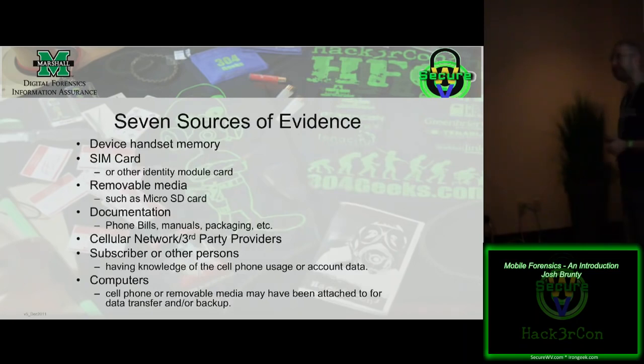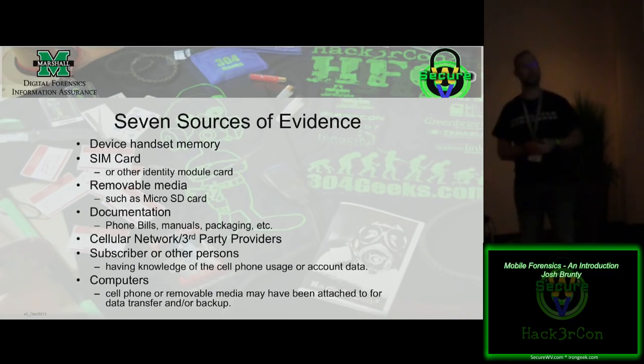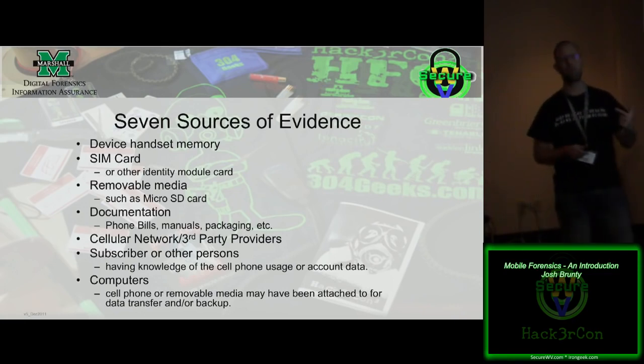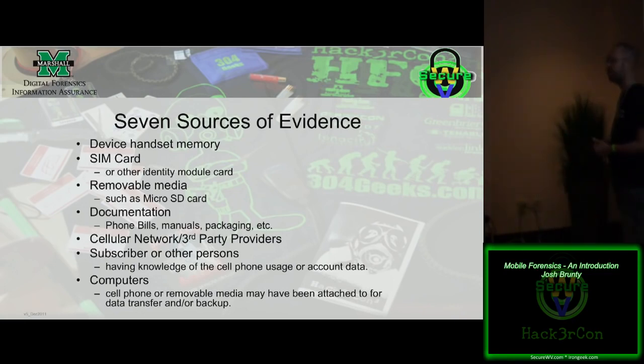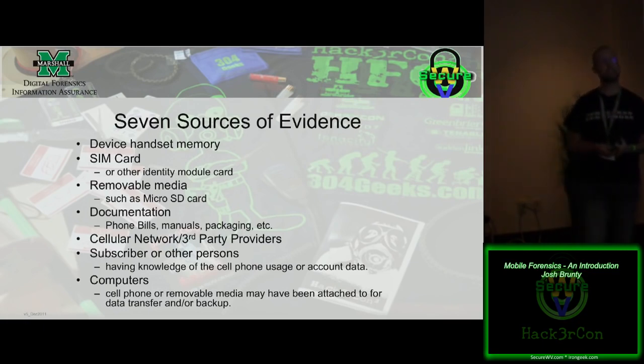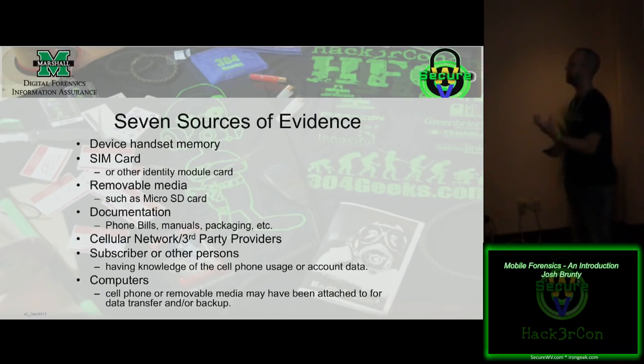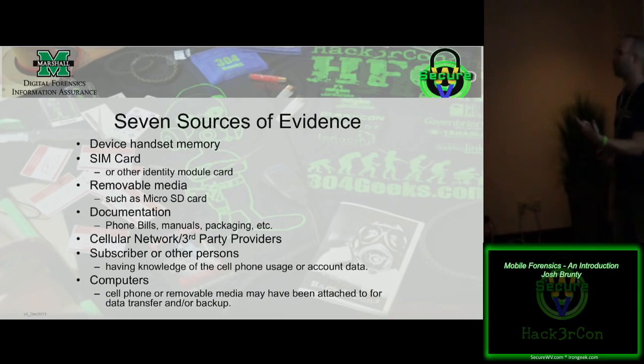But I want to break down where the 7 sources of evidence come from. These 7 sources are places that you would want to look and dig for evidence from. First and foremost, the device handset memory, the embedded chips in the phone. The challenge to getting into that level of memory is getting physical access to the phone itself, usually whether it be through an encryption mechanism or just the cables being finicky and not recognizing.